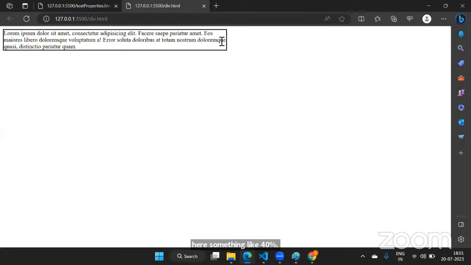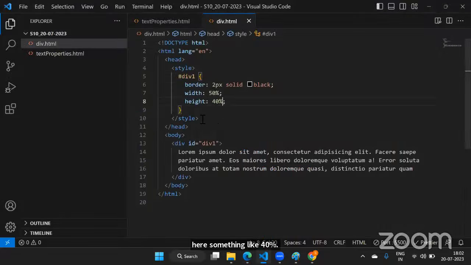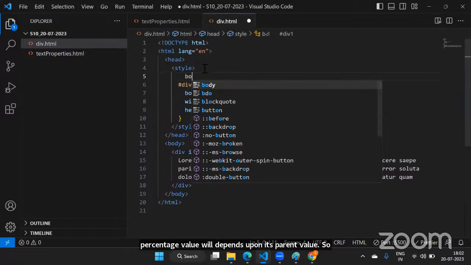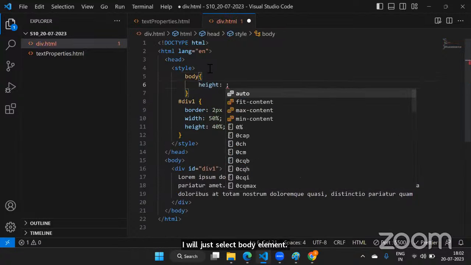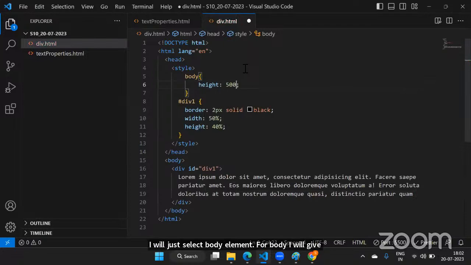Now 40. Now see, here percentage is not working. For height, percentage is not working. Now why is percentage not working? That's because the percentage value will depend upon its parent value. So here I will do one thing. I will just select the body element. For body, I will give a height of something like 500 pixels.